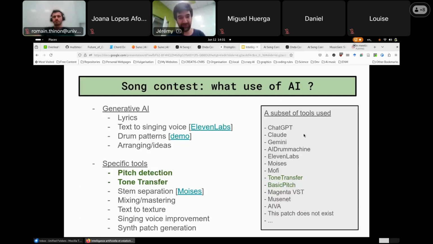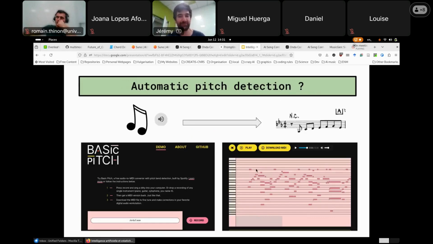Okay, so sorry, just to make a transition. Now, in the rest of the presentation, I will talk more about these two specific tools, pitch detection and tone transfer, just to understand what the AI tool is, how it works, what the challenges are in these two specific problems, and just to have more meat to chew when we talk about these things.